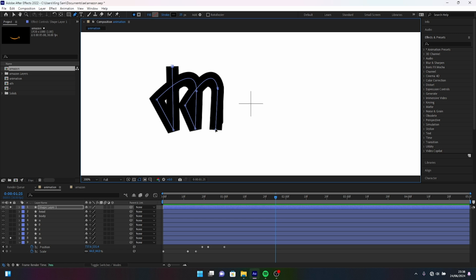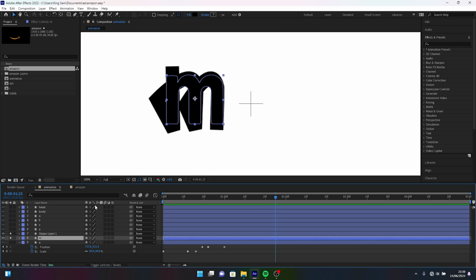So something like this, and make sure your stroke is wider than your actual layer. This is able to make sense. And let's just increase this to about 27. What we're going to do now, you're going to set the track matte of M to be the shape layer.